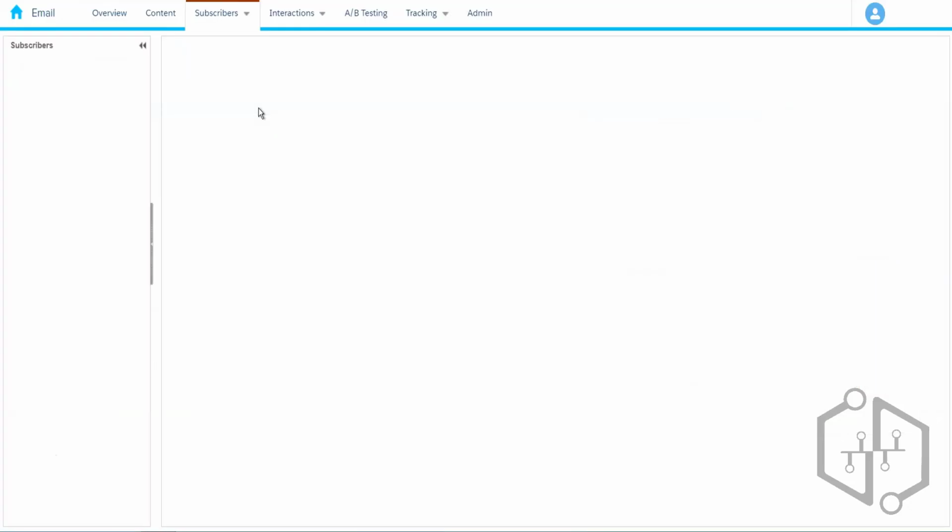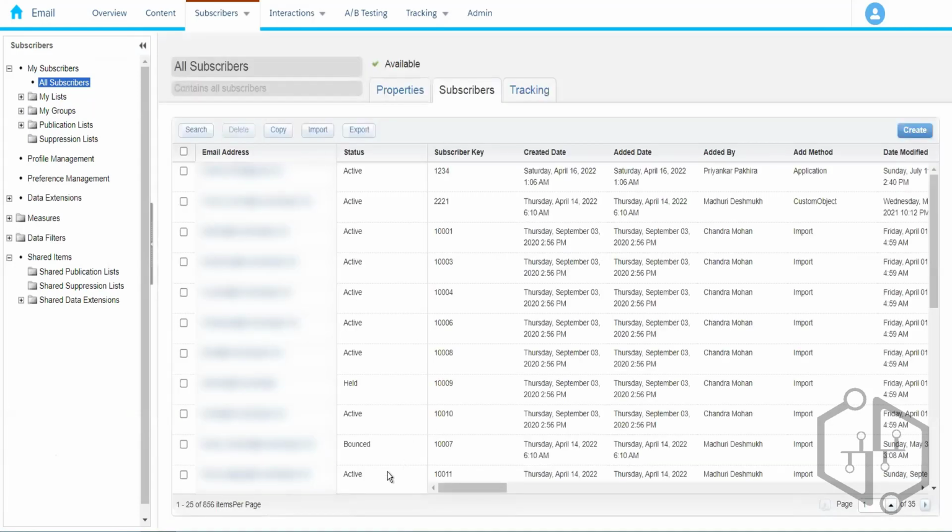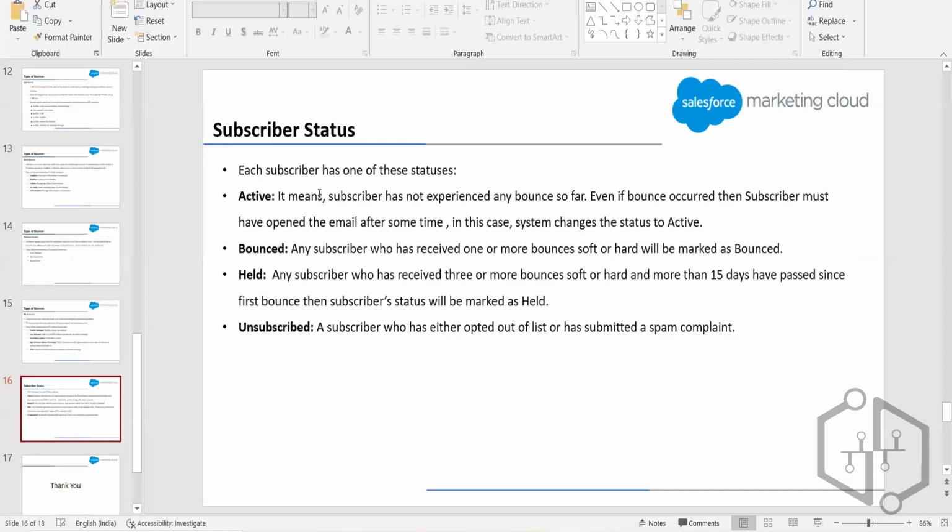So whenever you create a subscriber, you must have seen that the subscriber gets this status as active, right? So whenever we create a new subscriber, it is always in the active state. And you can also see that we have other statuses as well, like bounced, held, right? So we'll understand what is the meaning of these statuses, how a subscriber gets one of these statuses, and how the status impacts the working of a subscriber or the capability of a subscriber.